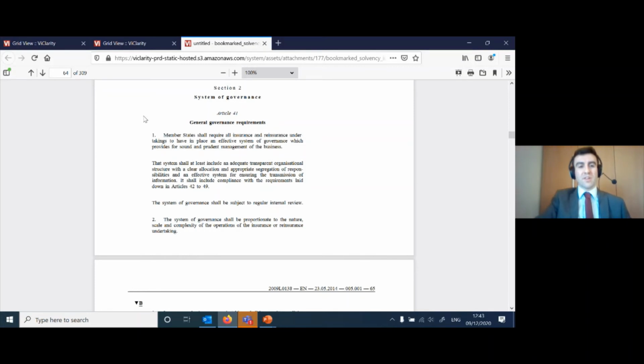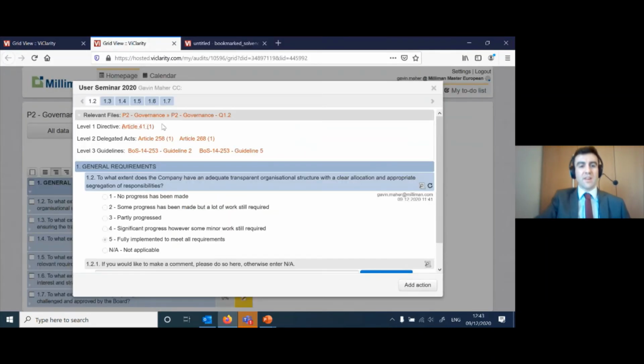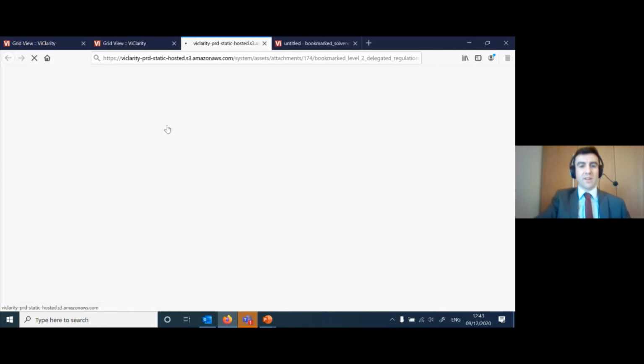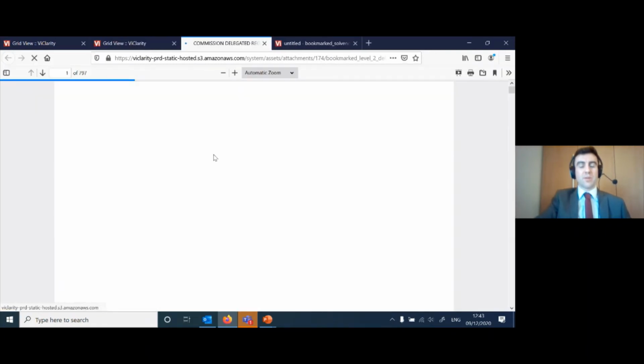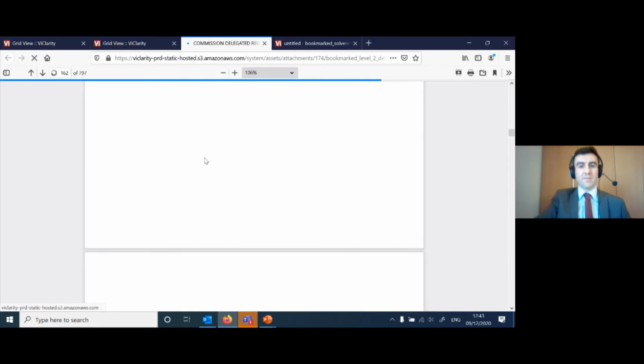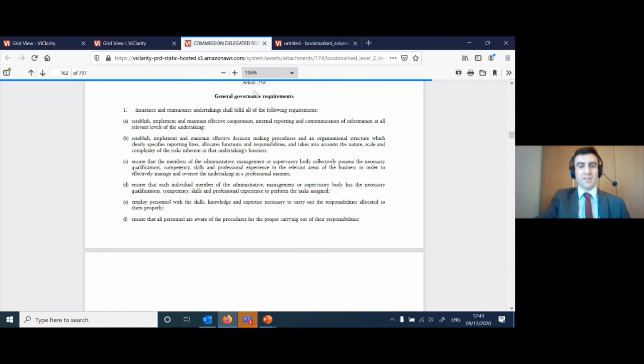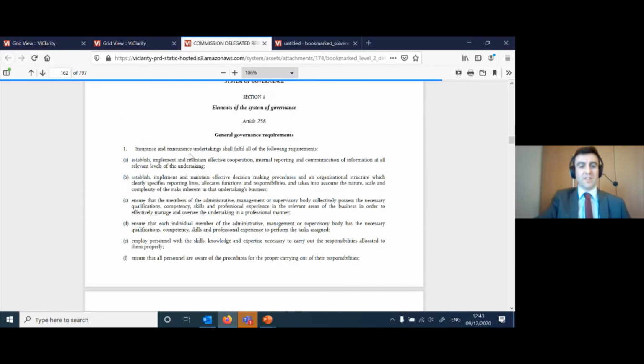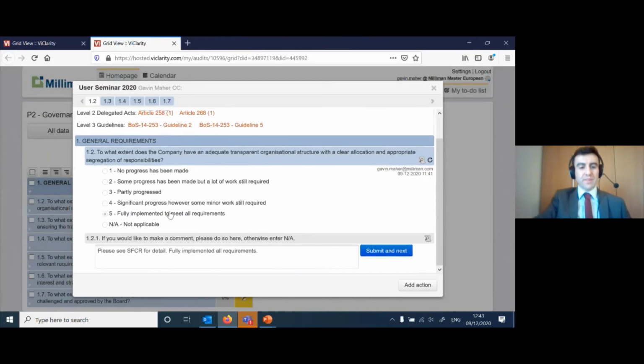So the user doesn't have to worry about scrolling through the text or pressing Control F or anything like that. They can just get to exactly what they need, and they can review all the relevant documentation for this question if they click through all the links here. So you'll see this brings me to the level 2 delegated acts, and it brings me exactly to Article 258 and the piece I need to review. So that's really the user perspective, showing the documentation they need to back it up.